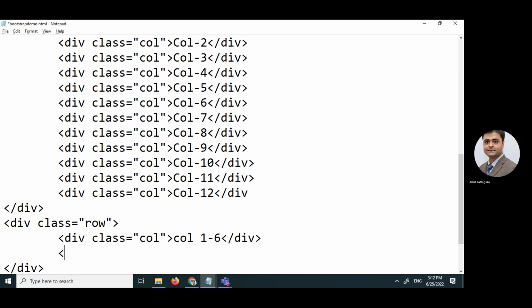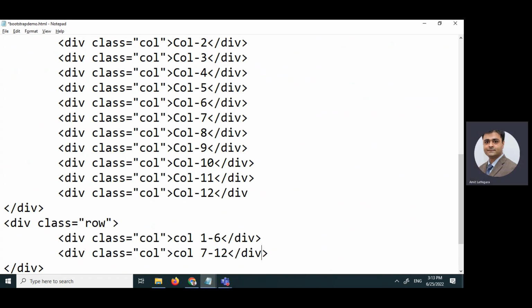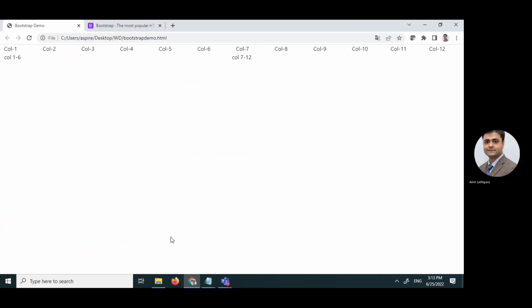And column 7 to 12. To have only 2 columns, we can merge it by using the classes like col-1, col-2, col-3, col-4, and so on. So here col-6 means I'm merging 6 columns. Let's check an output. So now I'm having only 2 columns where I have merged 6 in each.